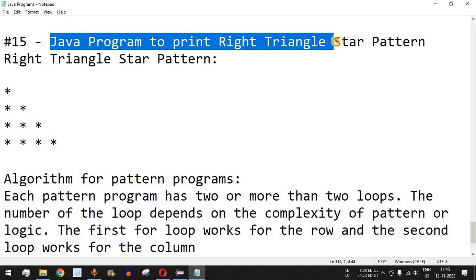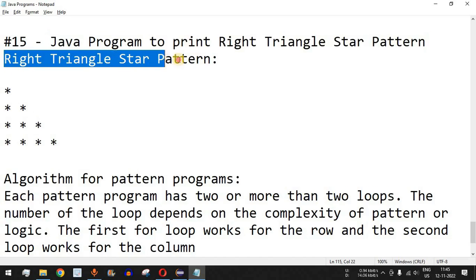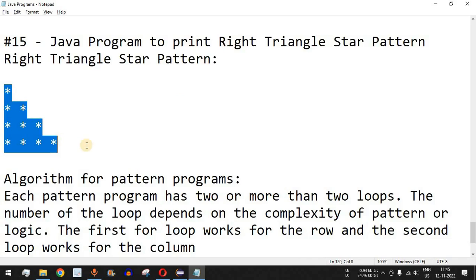Java program to print a right triangle star pattern. Guys, this is one of the important Java programs as it can be asked in the interview questions as well. So we are going to see the right triangle star pattern, and as you can see, this is the star pattern that we are going to implement and write a Java program for.